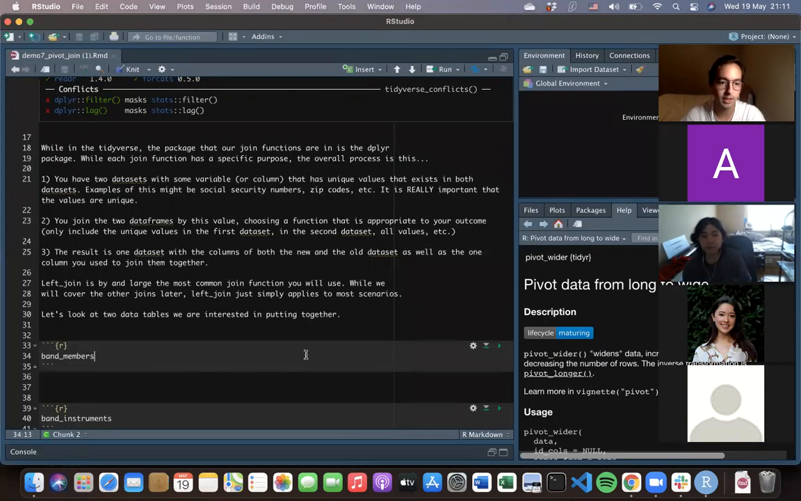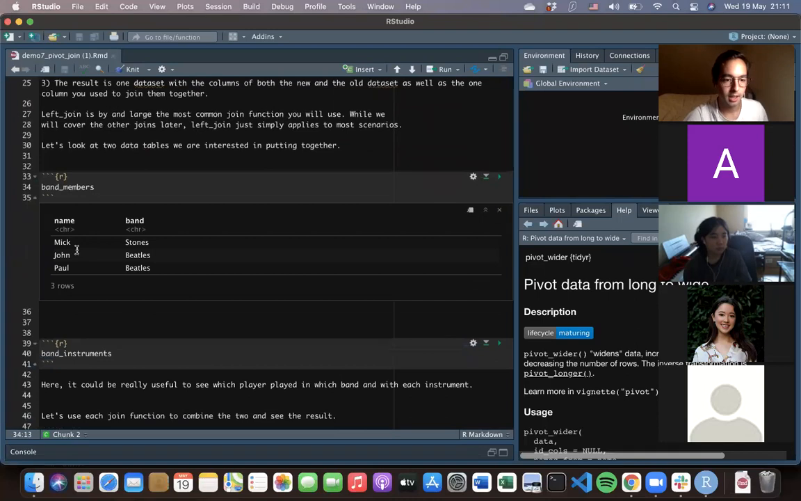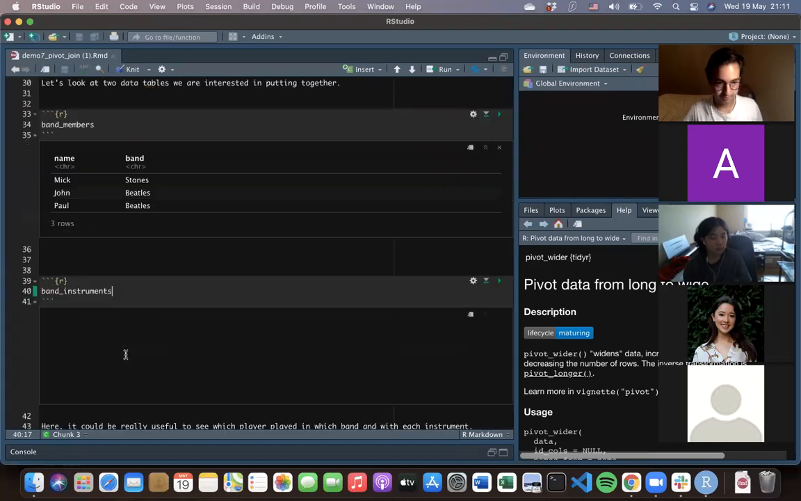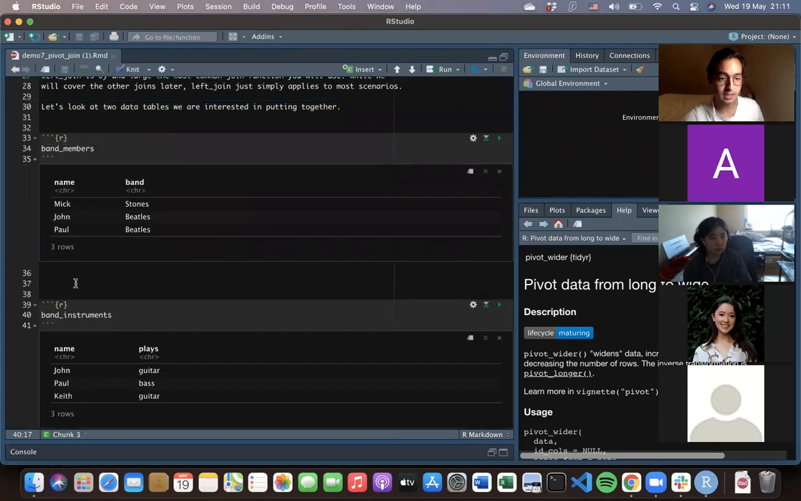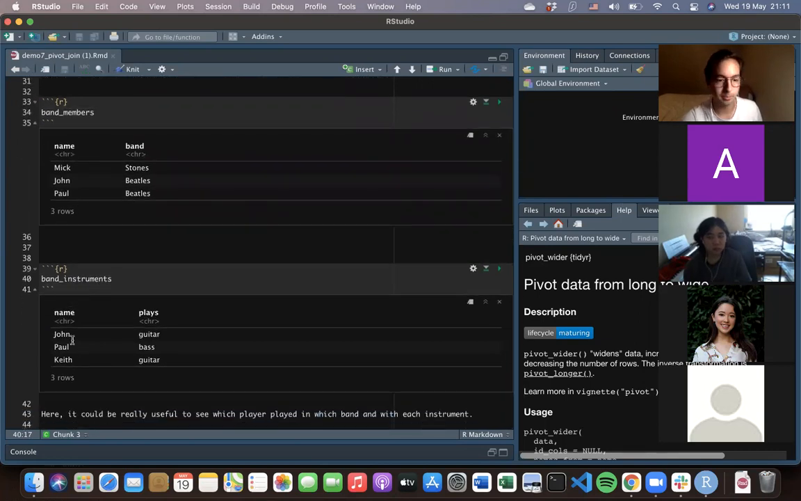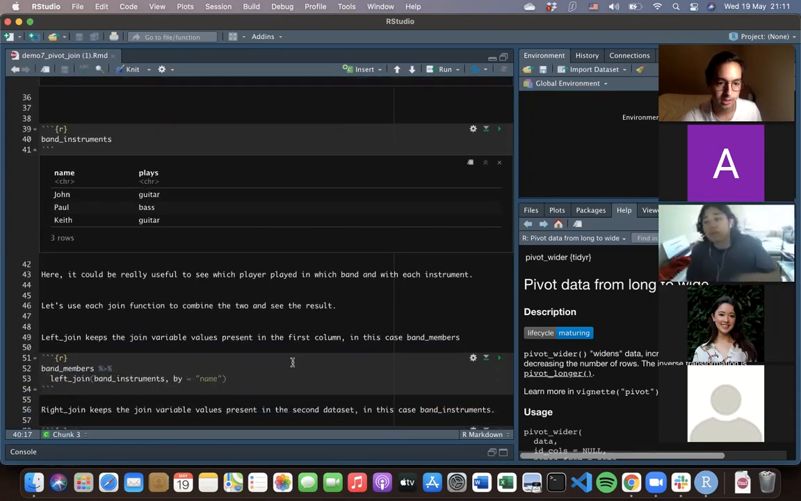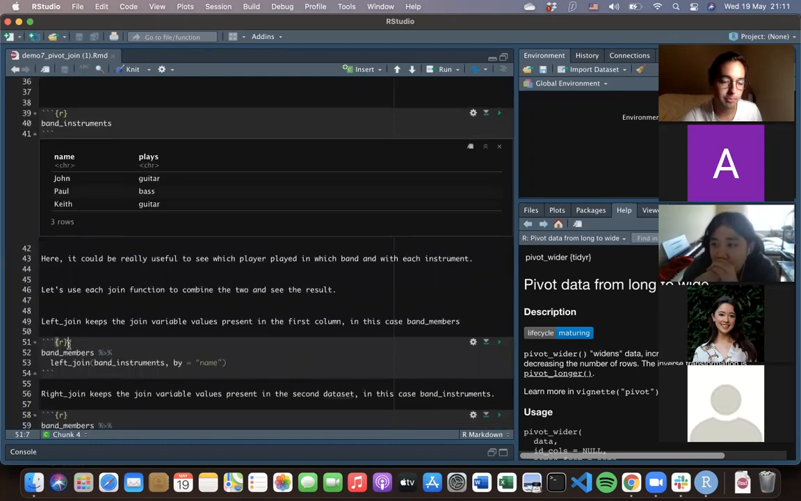Okay, so as another example, let's look at 2 data sets, 2 tables that we want to put together. We have band members that has Mick, John, and Paul, and we have band instruments. In this case, we see that we have a column that is repeated and unique, which is named the same for both of these tables. So we probably use that column to join by. Here we want to see which player played in which band and what instrument they played. So let's use a join function to do that. If we're doing band members and we're piping that to a left join, band members, since it goes to the left of the pipe, is going to be the left data set. And whatever is inside this first argument is going to be the data set on the right.